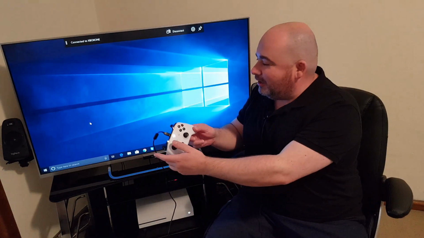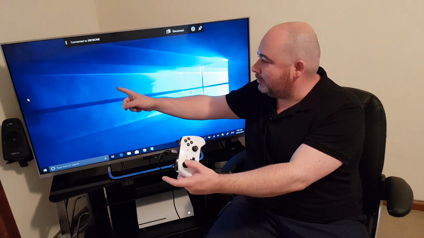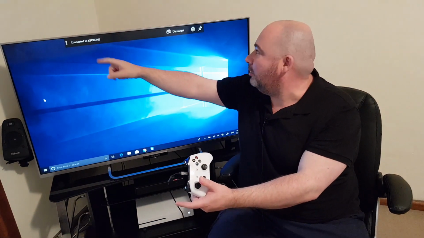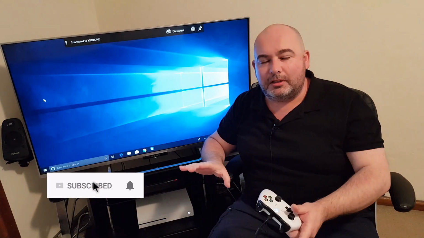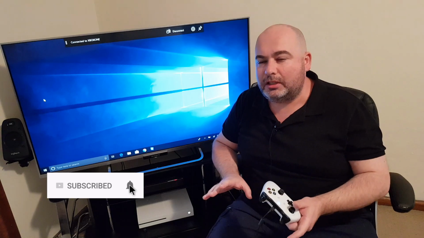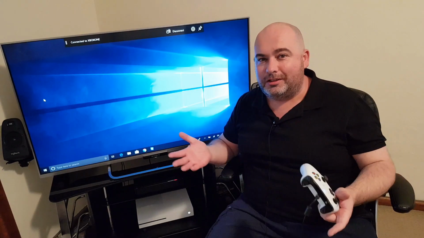As you can see, I'm actually using the controller to navigate my mouse, and you can see that my PC is actually connected to Xbox One, and I can disconnect it if I want. So at this point, the possibilities are endless. Everything that you do on your PC, you can display it on your Xbox on the big screen wirelessly.